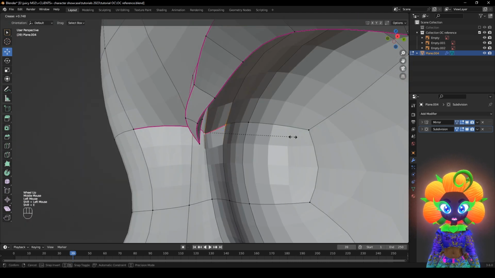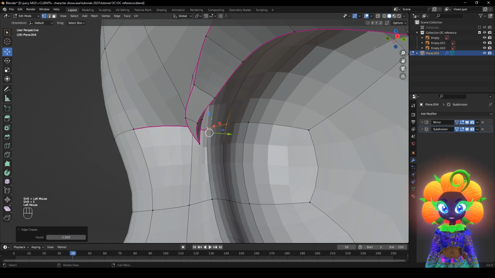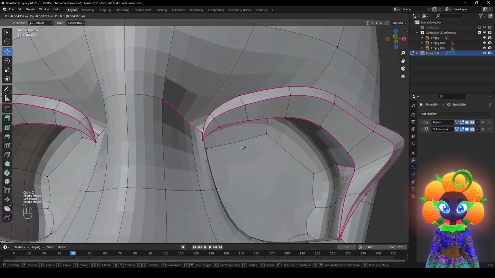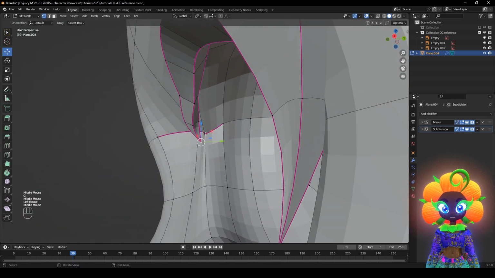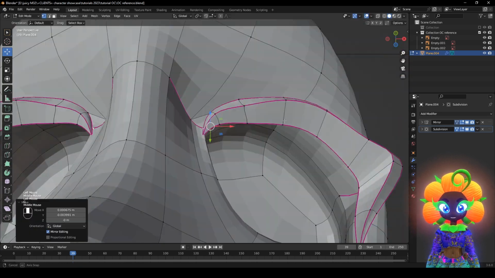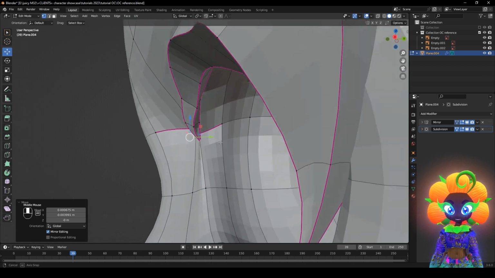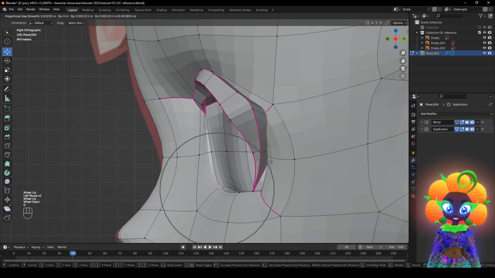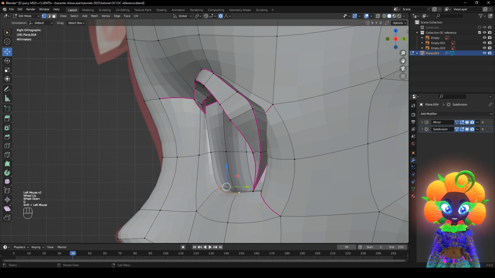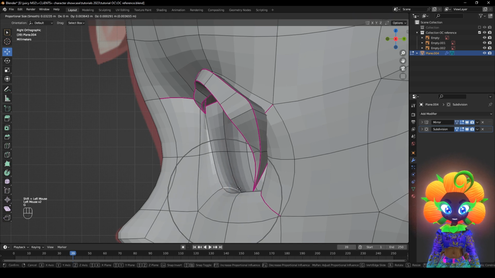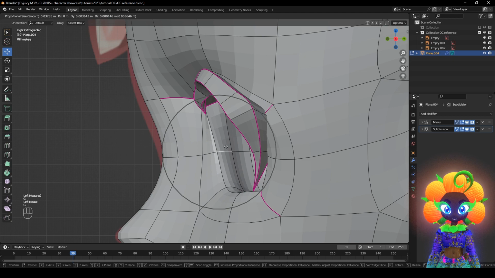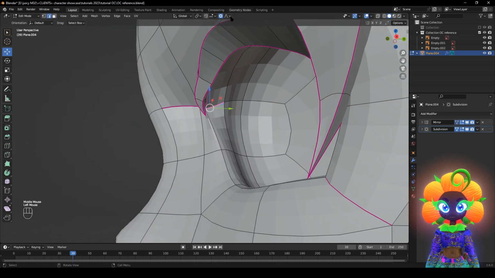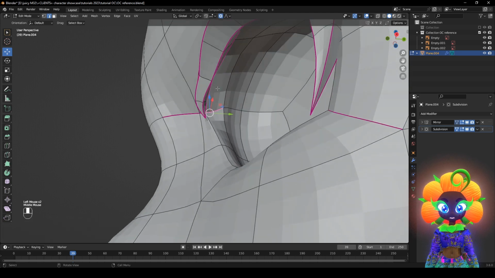See, just click these. Shift E. We need that sharp. All right, we also have to keep the side into consideration. We want this to be smooth. Let's do edge select. And like this.